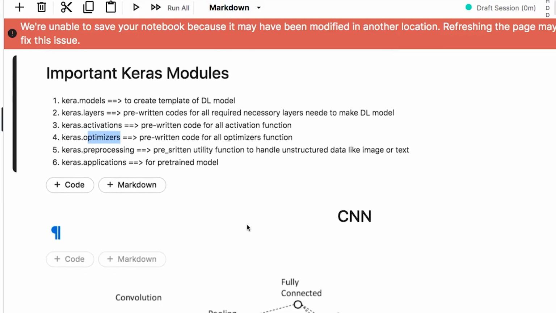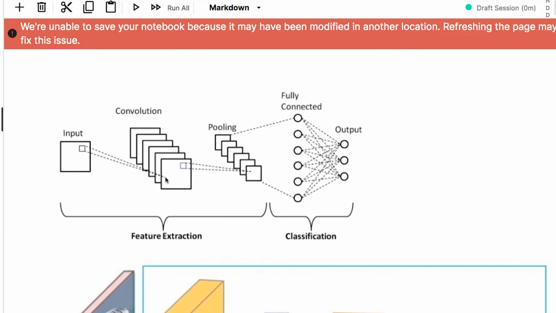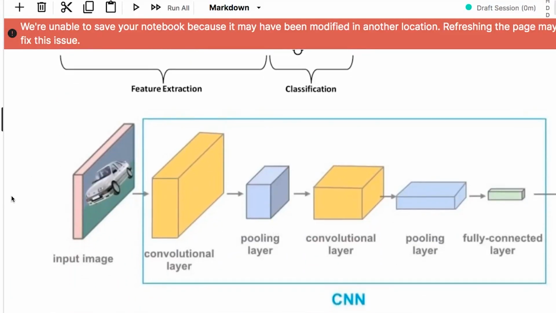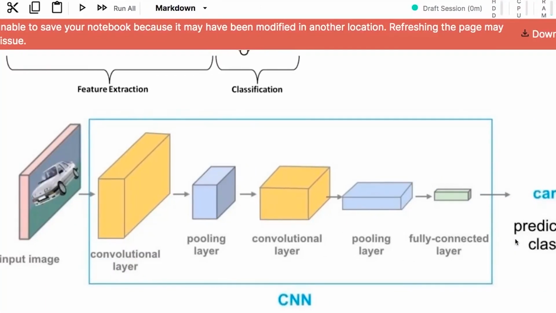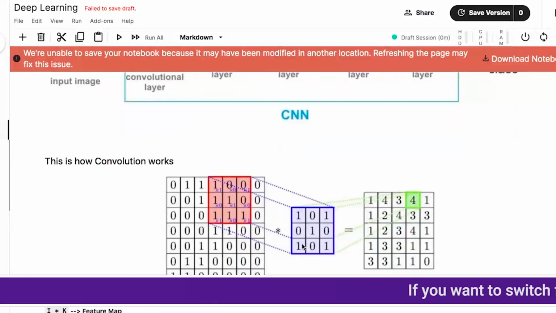So now this is a convolutional layer. This is the full network. This is how the image goes in. This is the convolutional layer, then there is ReLU, then this is the pooling layer, then this is the fully connected layer, and then you get the car prediction. Okay, so that's the thing.